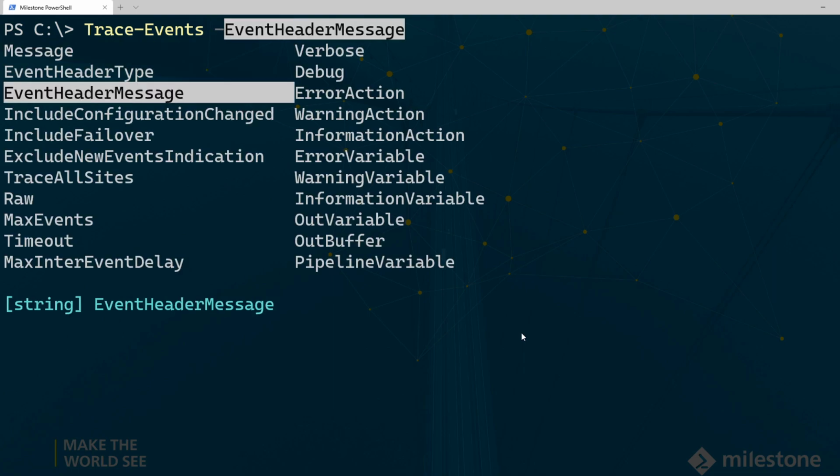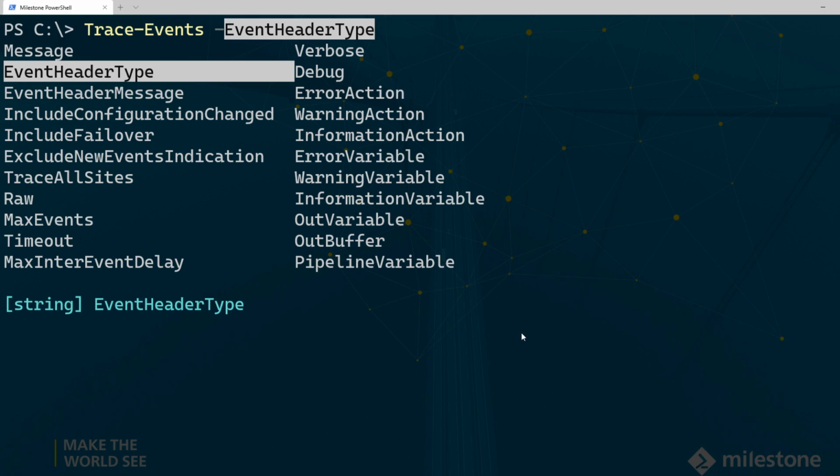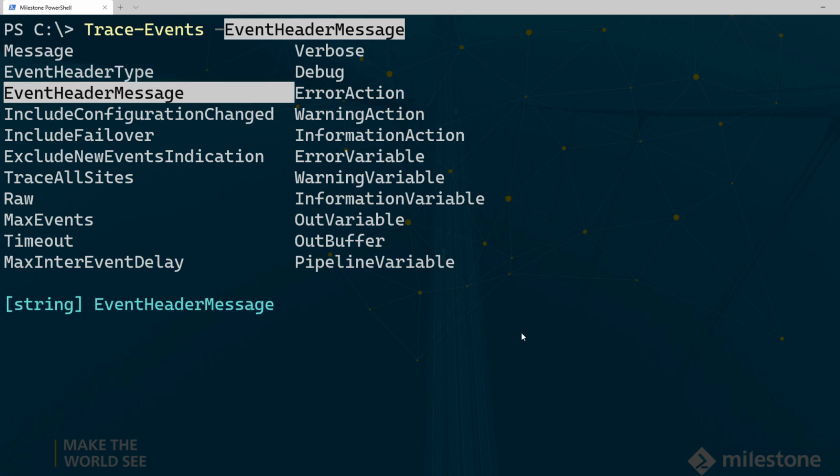So we have event header message. If you are not using event header type, you can use event header message and put in a string that also can include a wildcard star character. That way you can capture a specific message, or new event indications with a specific message, or maybe there are multiple messages that all start with the same first word or something. So you can use wildcards that way.